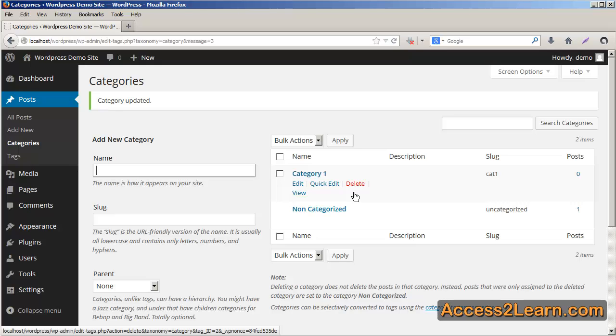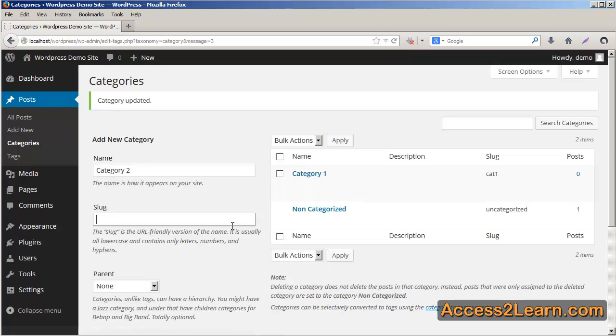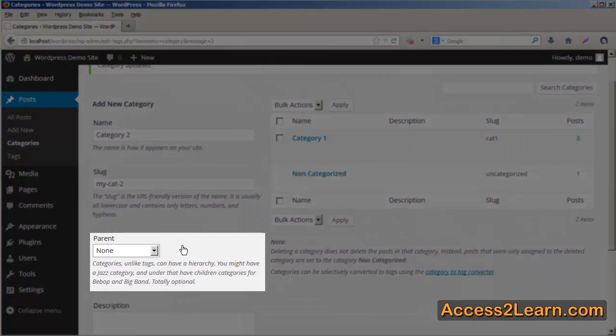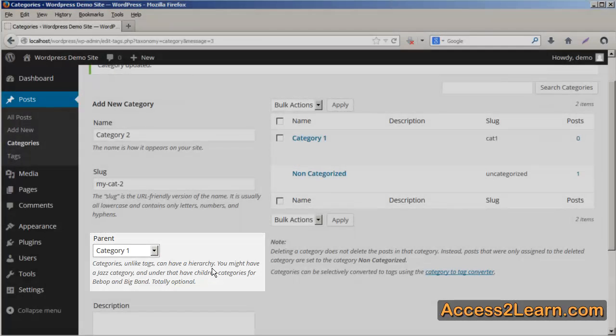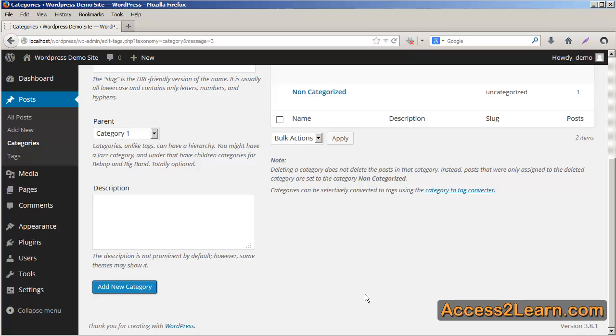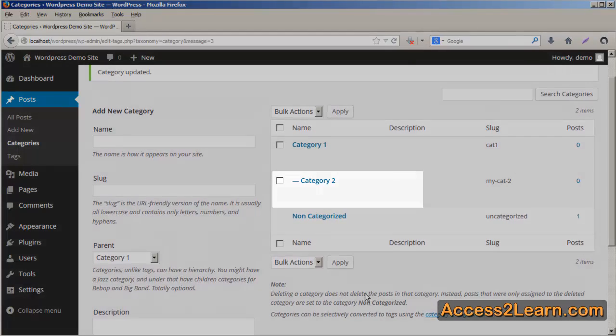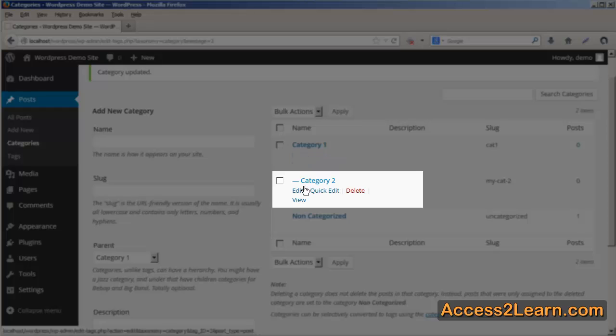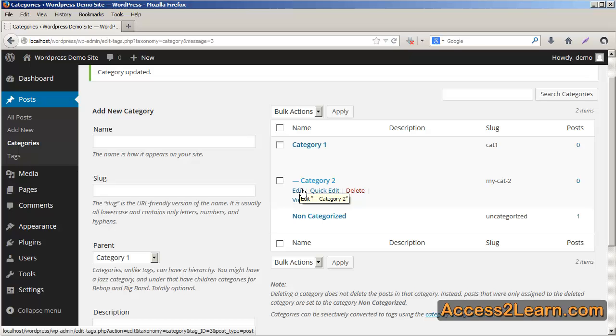I'll simply scroll up, and I can add a second category. Here I've changed the slug, so it's slightly different. Another thing I'm going to change a little bit differently is, instead of having no parent category, I can make it have Category 1 as its parent. So my categories can have subcategories, and they can have subcategories as well. If I click on Add New Category, when I scroll up to the top, you'll notice that it shows me Category 2, and it has an em dash in front of it, showing that it is a subcategory of Category 1.